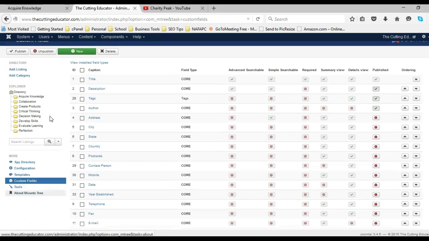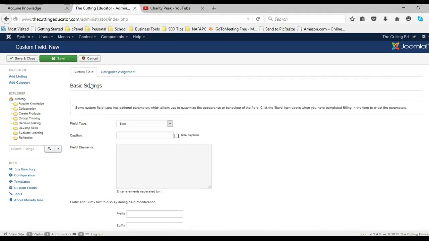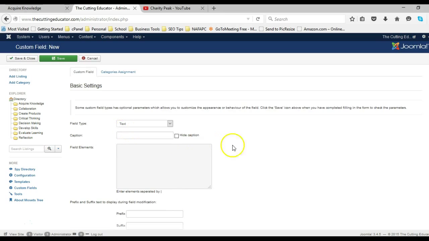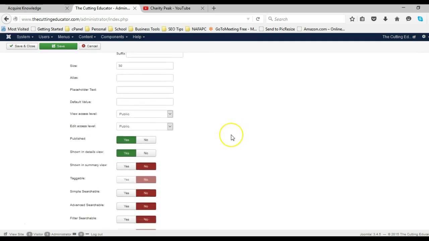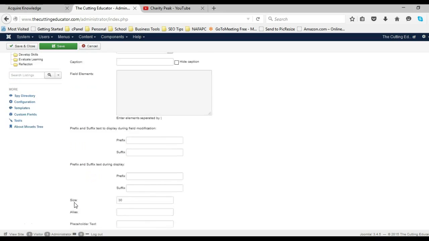If you want to add a custom field, you just press new, and it's just like RS Forms where you pick the type that you want. Here are all the different types that we can use. Same kind of thing: the caption, elements, and we'll play around with show detailed view and show summary view. You can set whether it's taggable, whether it's shown on a simple search or an advanced search, whether it's a required field, a hidden field, things like that.